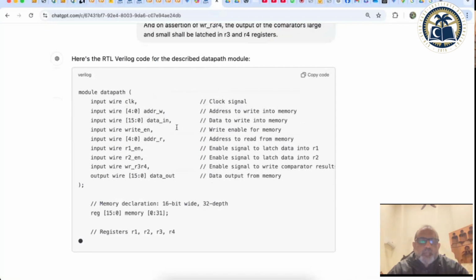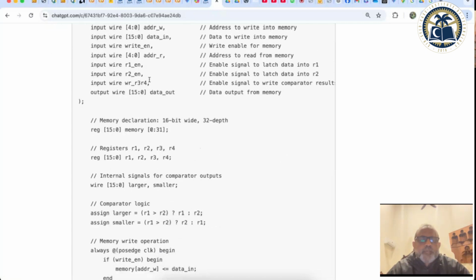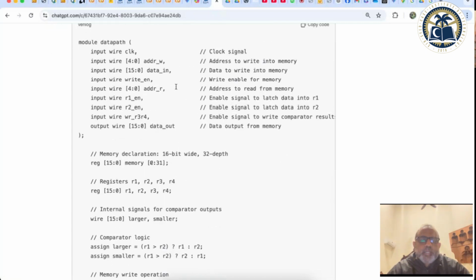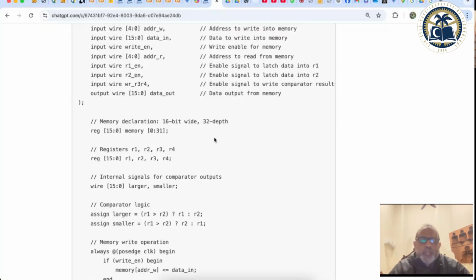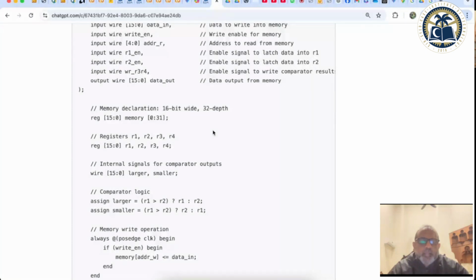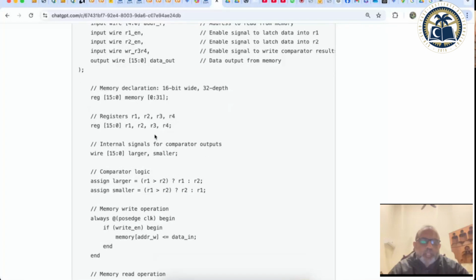So pretty much clock is fine, 5-bit write address is fine, 16-bit data in is fine, write enable is fine, 5-bit address read is fine, write enable 1, 2 is fine, wire write R3, R4 is fine, and output wire 16-bit data out is fine. So ports are okay. Memory is fine because it is 15 down to 0, memory 0 to 31, so it's 32 deep. Internal registers R1, R2, R3, R4 is fine.